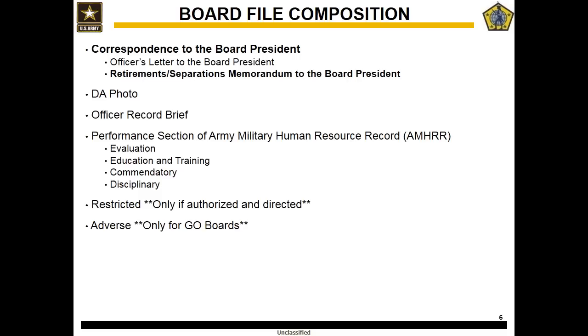The DA photo will appear next only if the officer has an official photo on file within 5 years of the board's convene date. No photo will appear if there is no DAMIS photo on record within 5 years. We'll discuss the DA photo in more detail later in this training.